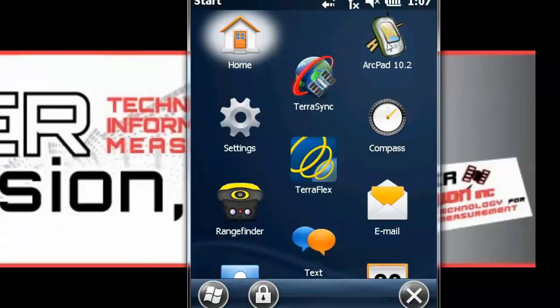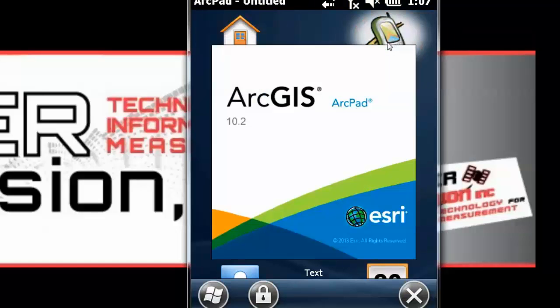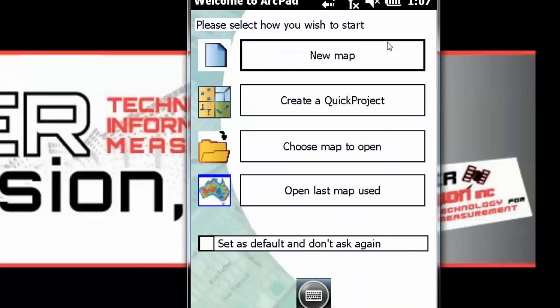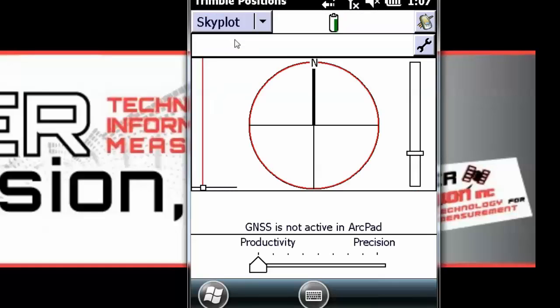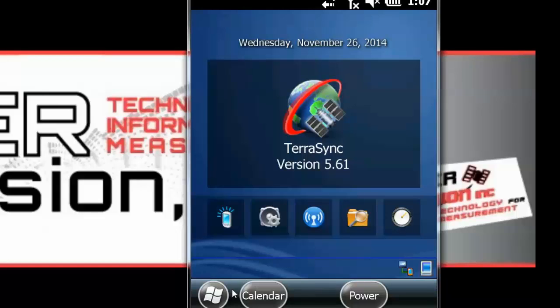Click the Start menu, and then I'll tap on ArcPad. This will open up your ArcPad software. And we'll just choose New Map here. The positions icon can be found up here at the top, and then in the submenu here. And then it should open up. To get back to ArcPad, we'll click on that button. And that will wrap up this tutorial.